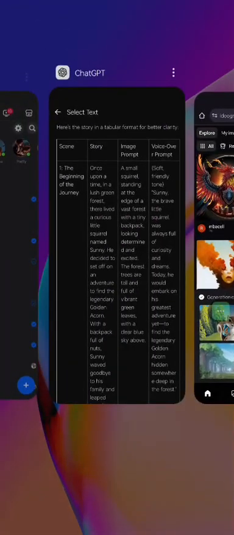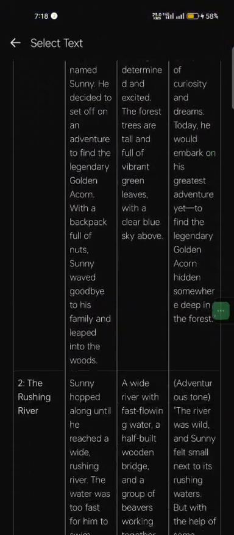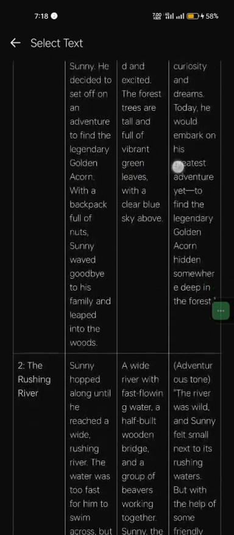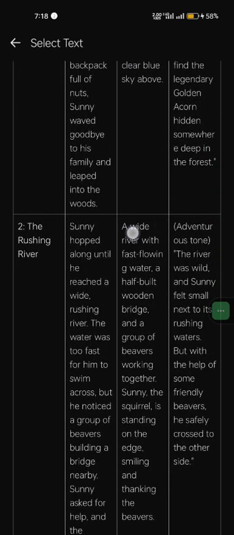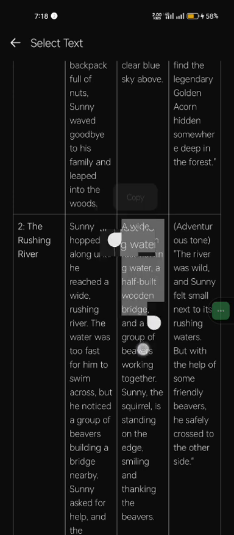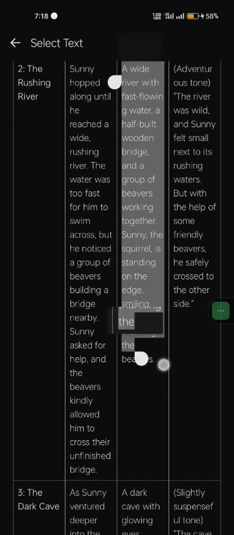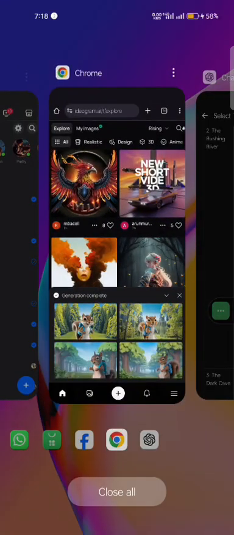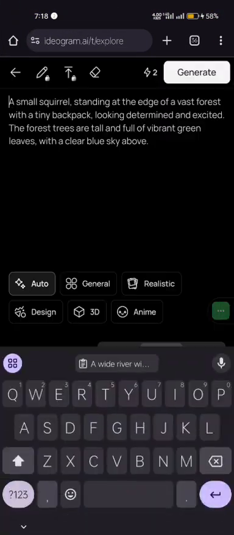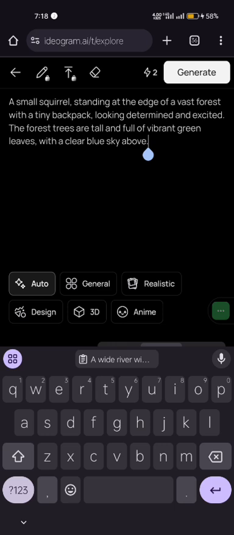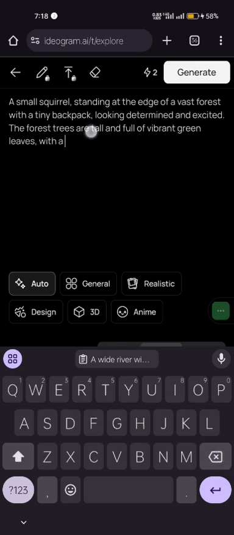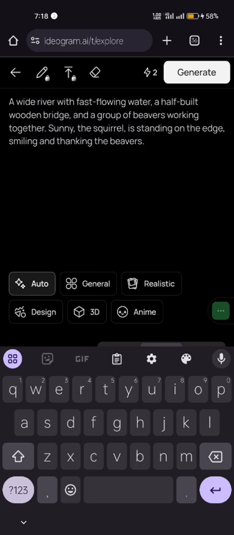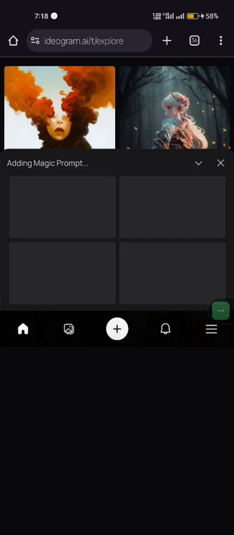Okay, now I'll go back to the second scene. This is the second scene, this is the image prompt. So I'll go over and copy this, go back to Ideogram, and we'll do the same thing. Let's remove this and paste the new prompt and go ahead and generate.